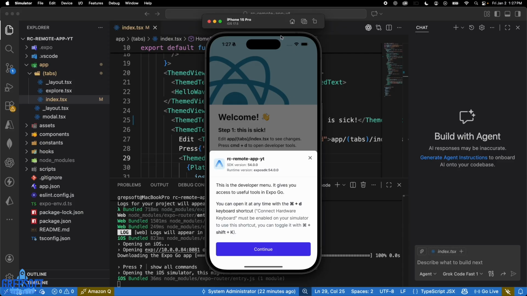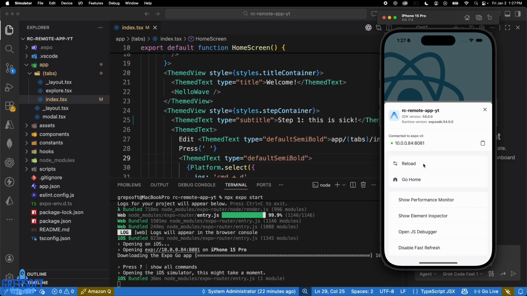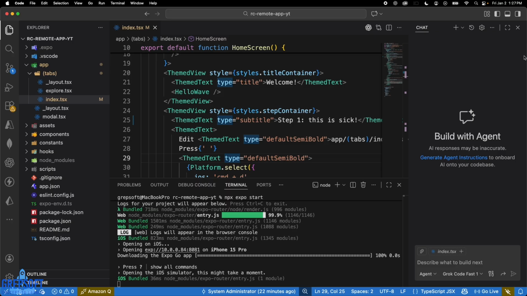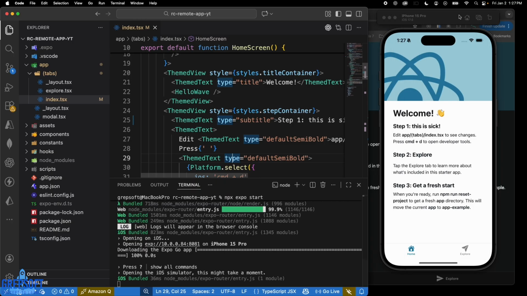Okay, and as you can see, the simulator has launched. So yeah, we can just press continue and close this one. And let's see if I can maybe close this one and put them side by side.